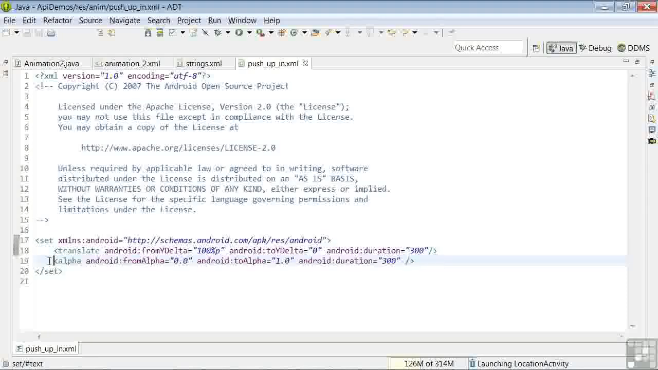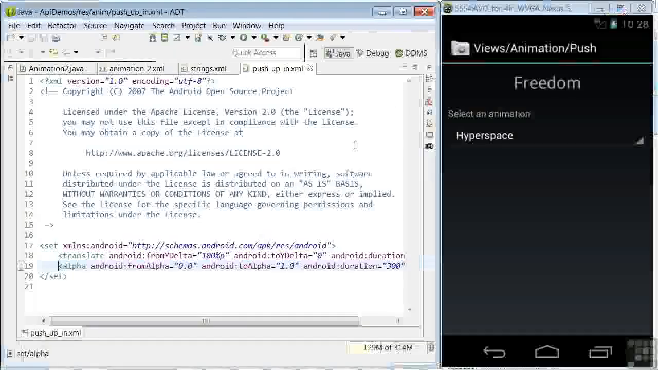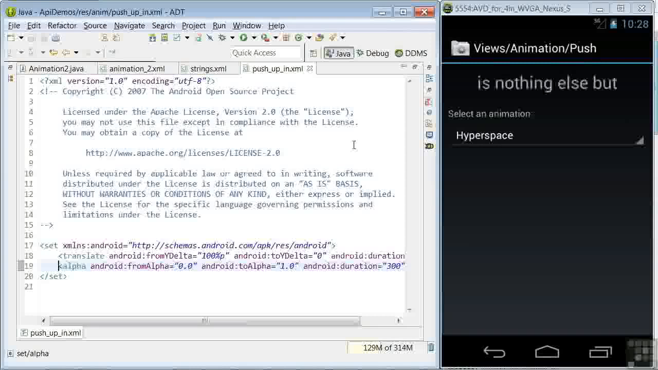In line 19, the alpha or transparency characteristics are defined. 1 is fully opaque and 0 is fully transparent. From alpha is the starting point, to alpha is the ending point, and the duration is the length in milliseconds, also 300. That's our lesson on view animations, and they're a relatively easy way to implement some good-looking visual gymnastics.